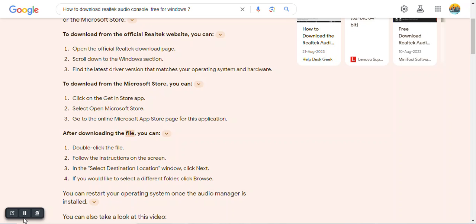After downloading the file, you can 1. Double-click the file. 2. Follow the instructions on the screen. 3. In the Select Destination Location window, click Next. And 4. If you would like to select a different folder, click Browse. You can restart your operating system once the Audio Manager is installed.